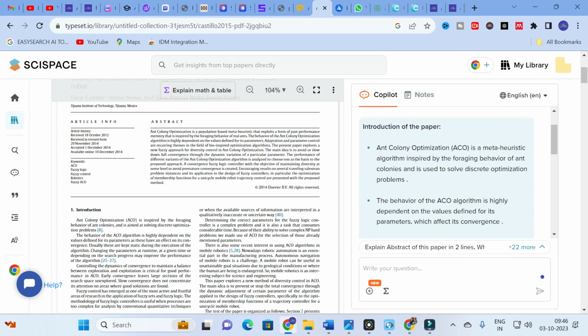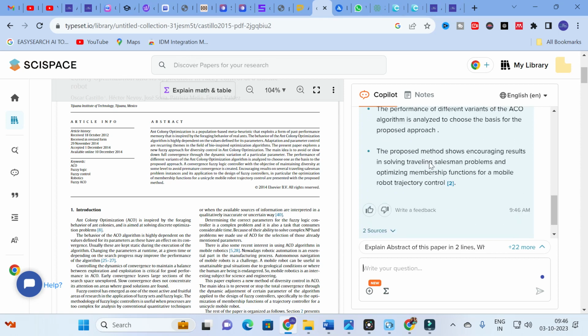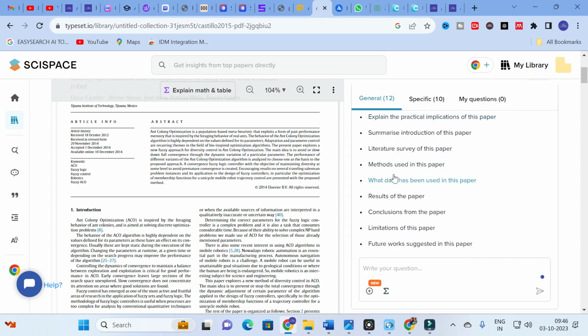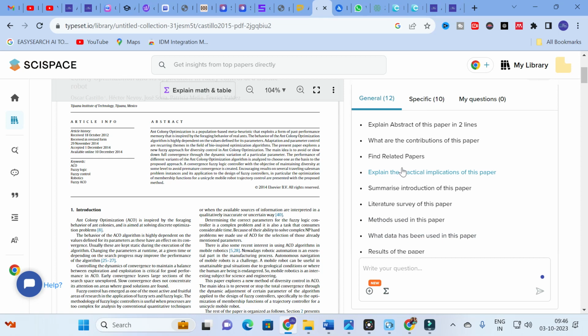So here you can see the introduction of the paper. ACO is a meta-heuristic algorithm inspired by foraging behavior. So all the introduction of the paper gets summarized. Like that, you can make use of all the 22 plus more questions, and you can analyze the paper much better using this SkySpace.